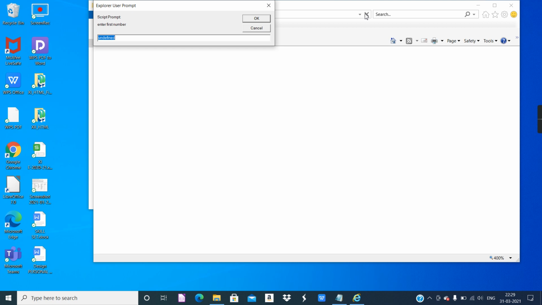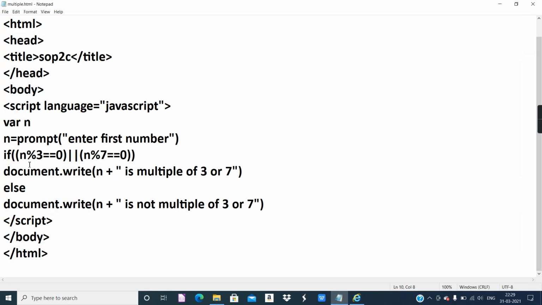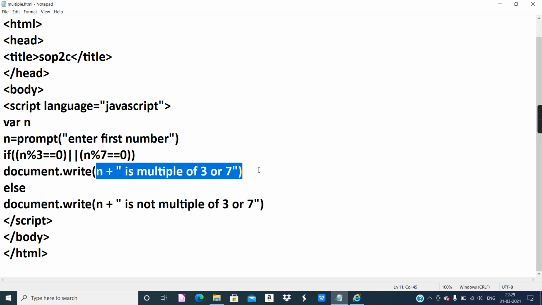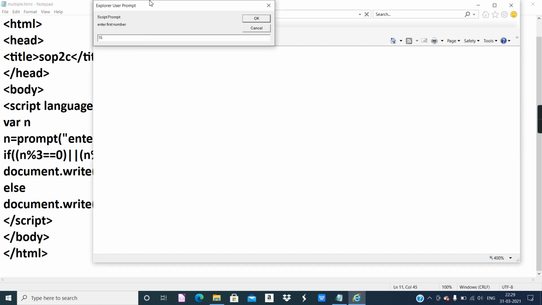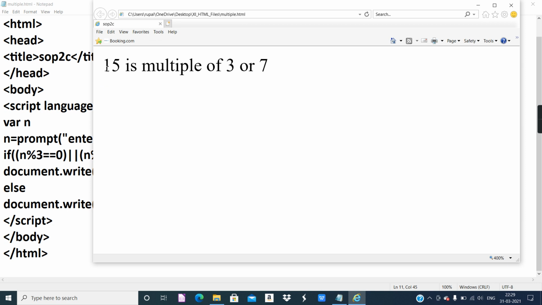Now refresh. I have refreshed the code. It's running the second time. I will enter 15. Now you know very well 15 is a multiple of 3, but it's not a multiple of 7. But at least it's a multiple of 3. The OR condition demands that at least one condition must be true. So the true part of the coding must display. What is the true part of the coding? The true part of the coding is this. This statement must display. So let's check. Yes, 15 is a multiple of 3 or 7. We know very well it's a multiple of 3.